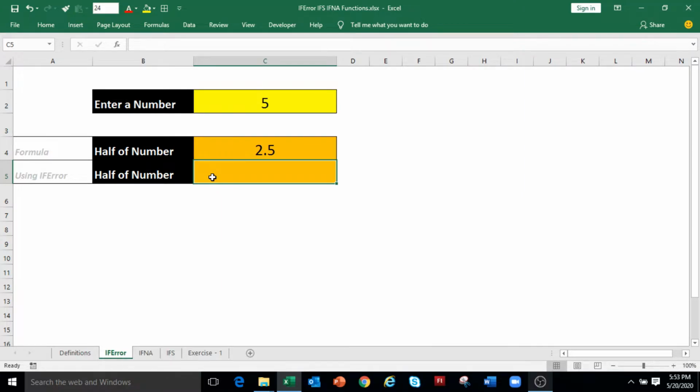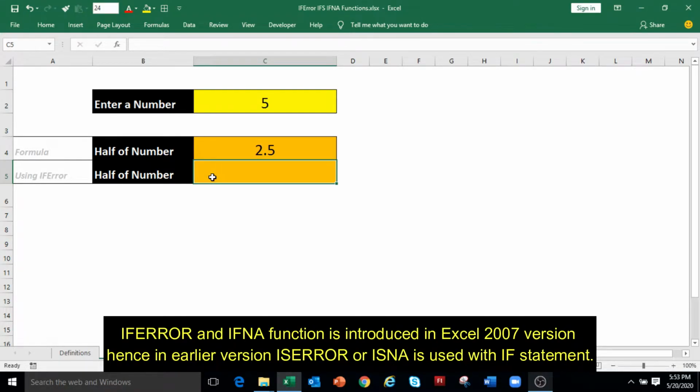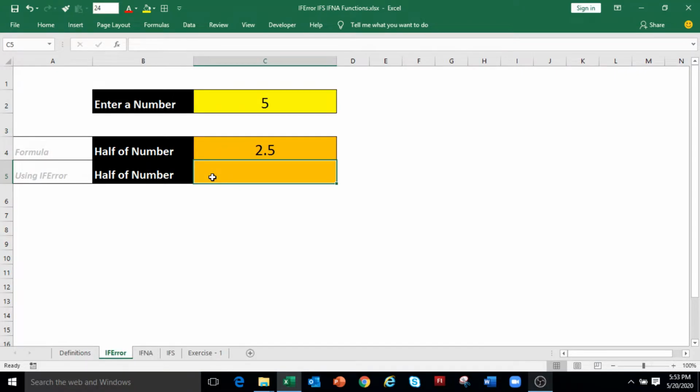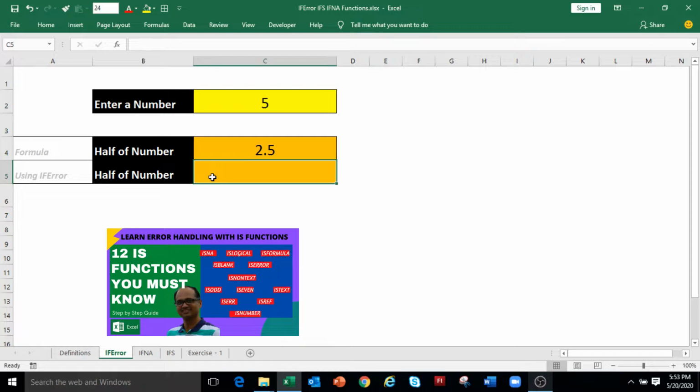This function was introduced in Excel 2007 and hence in earlier versions we can use the ISERROR function in combination with the IF statement. You can watch this video to learn how to use the ISERROR function with the IF statement.